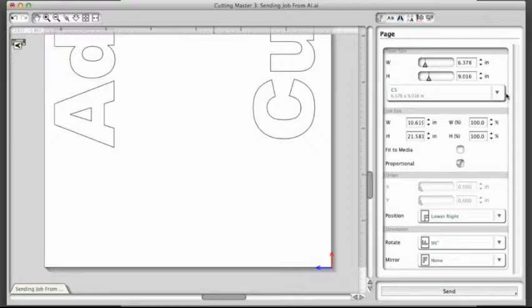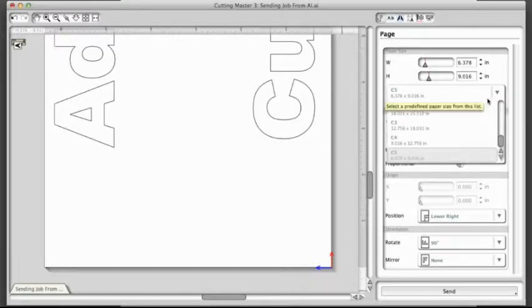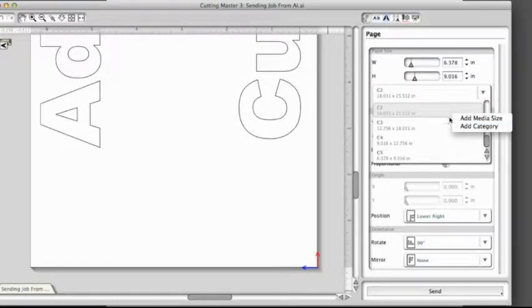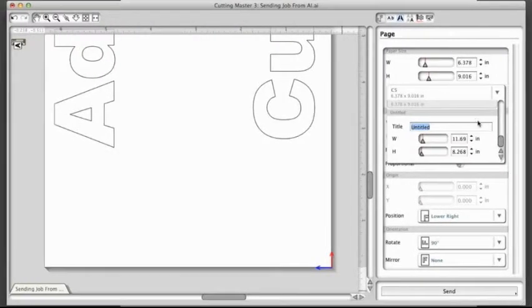To do this, click on the pull-down list and right-click on the list. A context menu will appear. We want the first choice, Add Media Size. This will allow us to label the size, which we will call 24 by 24. Next, we'll set the width and height. 24 for width, and 24 for height. To accept, we can just click down below.